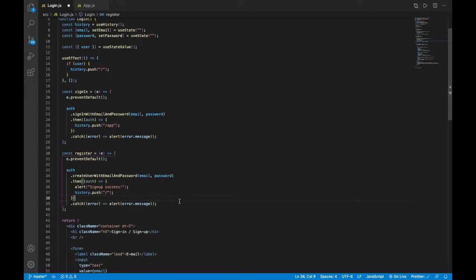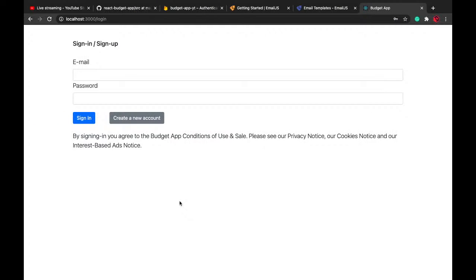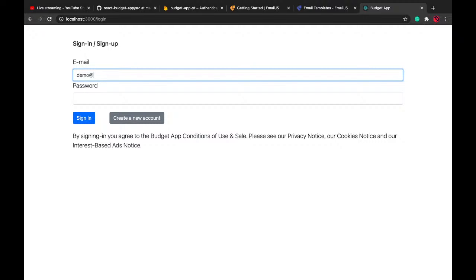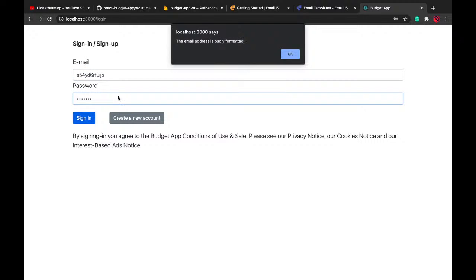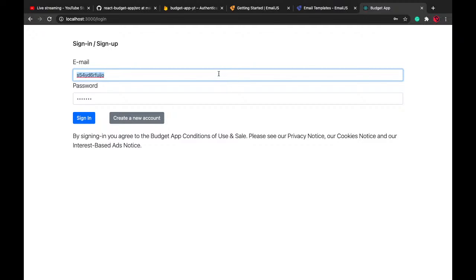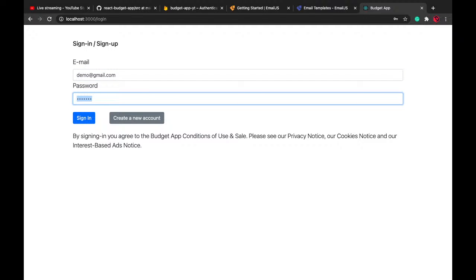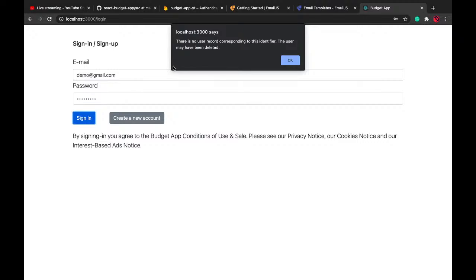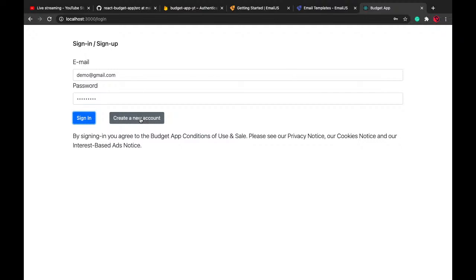Okay, so after I have done that, let's go here, reload the page. My email, I can, let's say, enter anything and anything here. It says the email is badly formatted. So now I can do this. I click on sign in. It says no user. But if I click on create a new account, it says sign up success. And I am redirected to the home page.